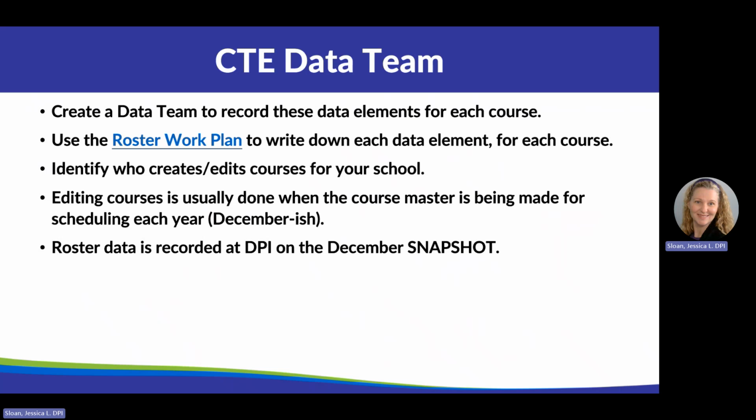22-23 school year data was recorded at DPI on December 5th of 2023. This is called the snapshot. This is when DPI literally takes a picture of your data submitted from the 22-23 school year. Snapshot data will be used for reports that come out of DPI. That means the December snapshot will be used for the school report card and Perkins accountability. If you change any of your roster course data after a snapshot, it will not be reflected in any data that DPI is using to fill state and federal reporting requirements.